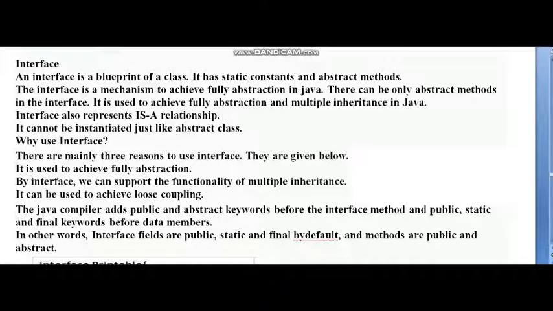So let's just begin. It says that an interface is a blueprint of a class. That's the typical language, but you can note it. What I want to tell you, in layman's language, is that an interface is a class that is abstract by default. All its methods and all its data members are declared abstract by default. If you don't write abstract, it doesn't matter, it will take it as abstract only.